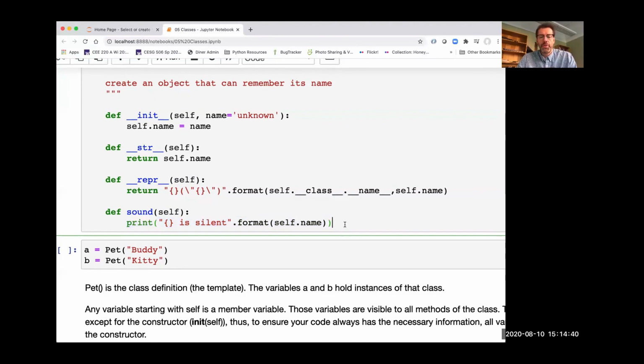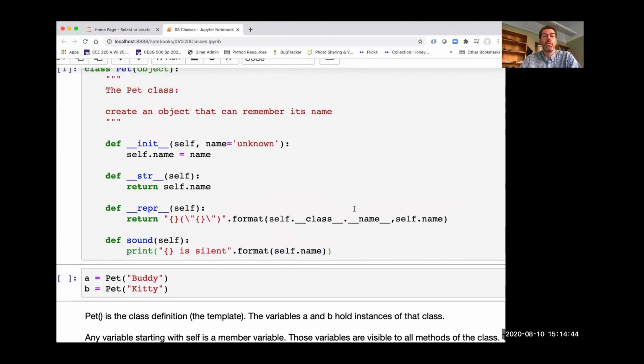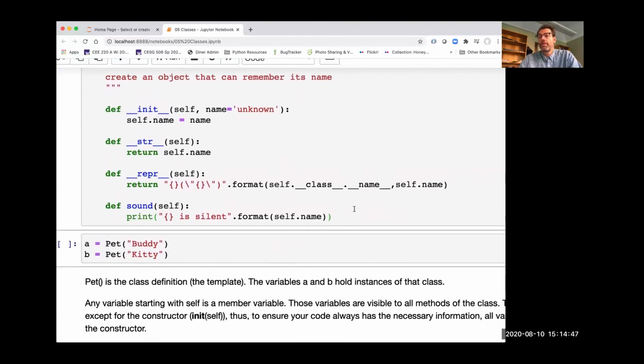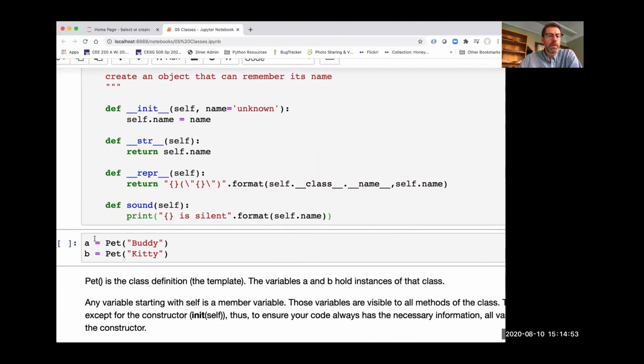So if we do this, we define a new data type in that sense, that's pet. Hey, data types: integer, list, string, float, pet. How do we create one? The way is very simple. I create a pet, and the pet's name shall be Buddy, and I assign that to variable A. Let's have a second pet, and I call that one Kitty, and I store that in variable B.